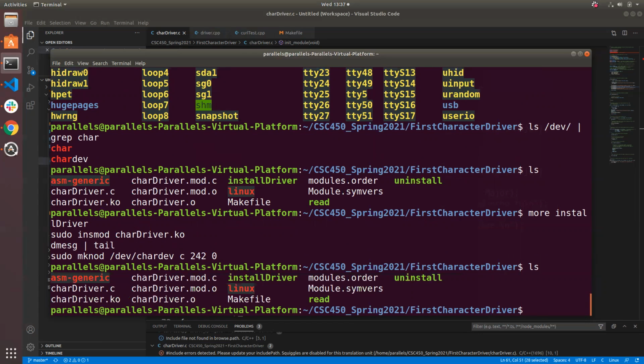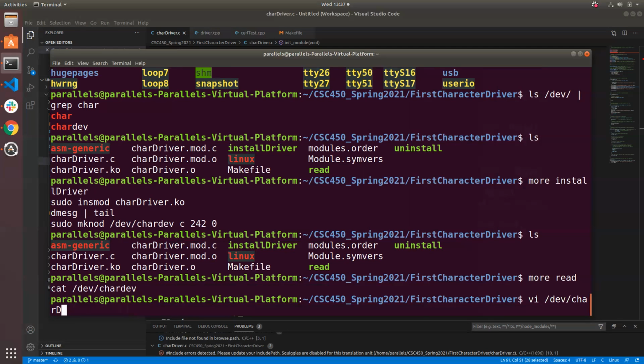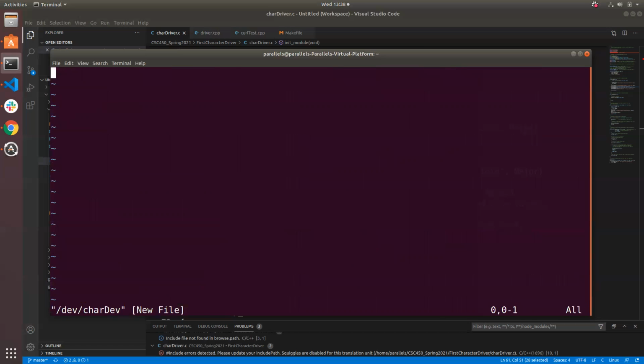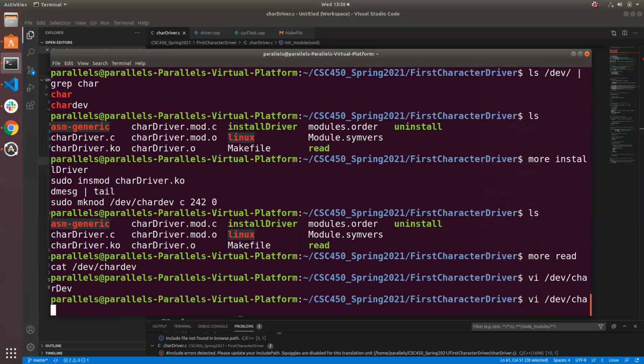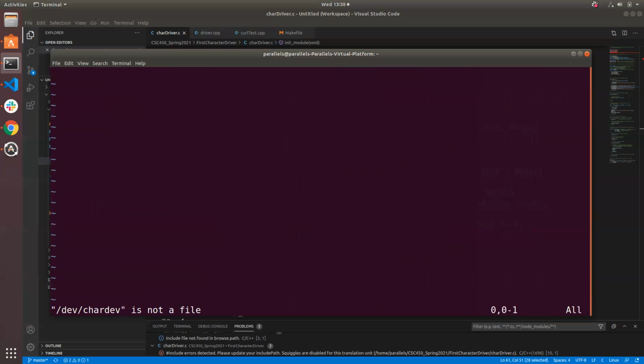Now, if I want to read from it, one thing you could do is use vi to open it. Actually, that would be interesting to do because it won't let me edit it. /dev/chardev. Isn't that where it was? Oh, lowercase. Yeah, see, since it's not an actual file, it's that special node, I can't edit the thing.